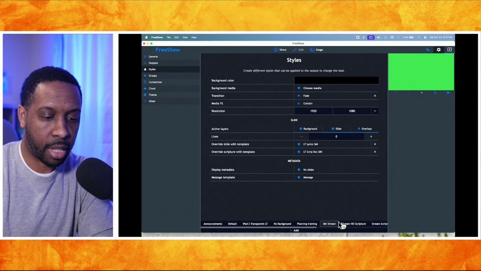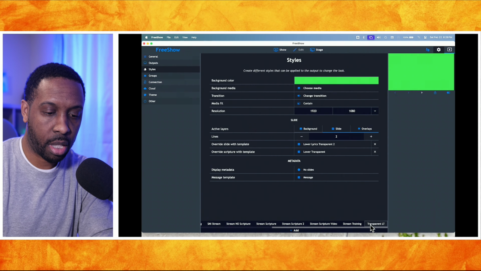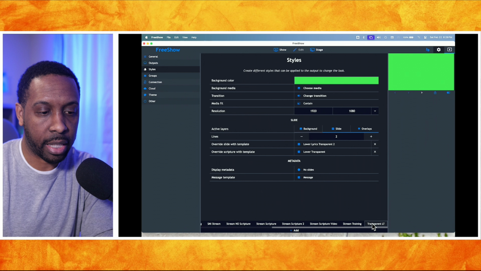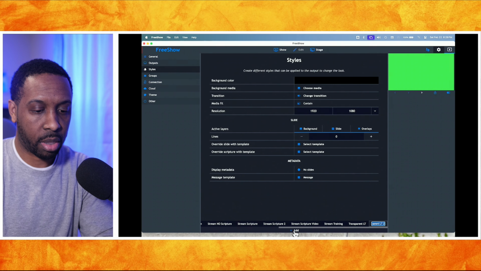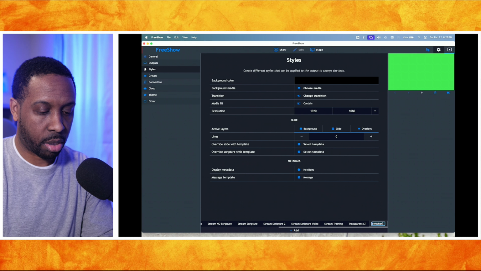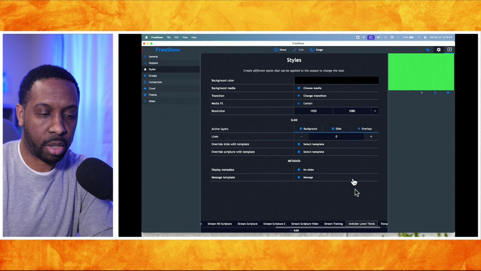All right. And I've made one here. I called it transparent lower thirds, but I'm going to show you how to recreate this so that you can simply do exactly what I did. So we're going to call this one switcher lower thirds. All right, so I got my switcher lower thirds.